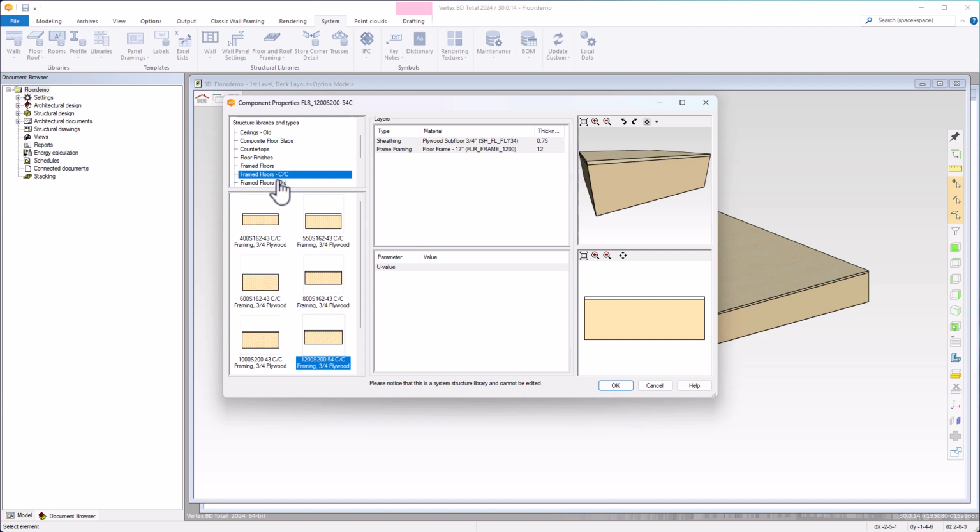In the Component Properties window, the example floor type is located in the Standard Structures library, within the Framed Floors CC group. The layers that make up the floor style are listed to the right in the Layers window pane, with additional settings for the selected layer shown below.